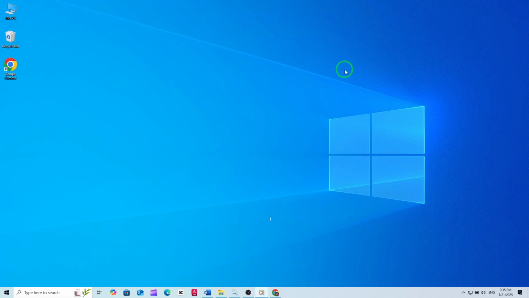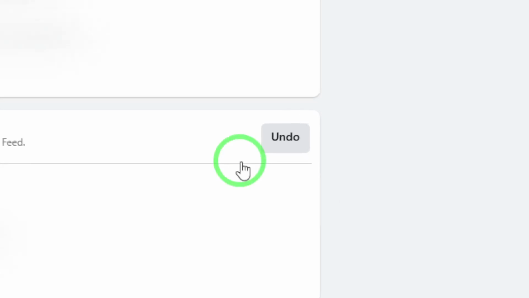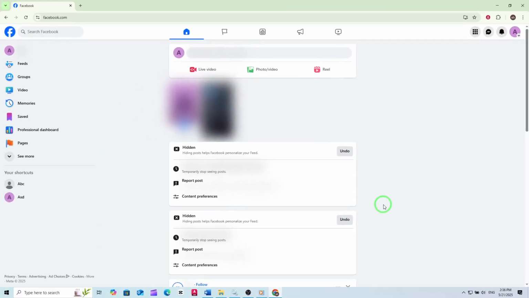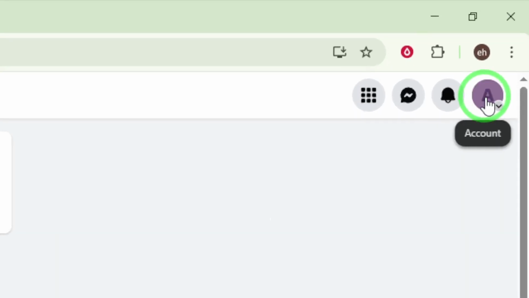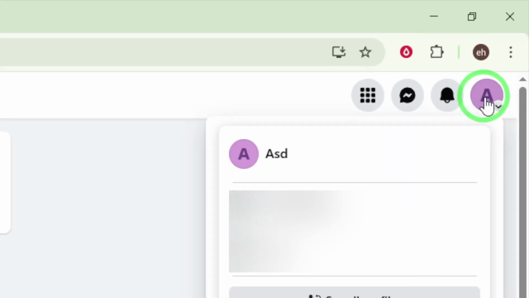Let's get started. First, open your preferred web browser and head over to facebook.com. Make sure you're logged into your account. Once you're on the home page, look to the top right corner of your screen. You'll see your profile photo. Click on it to open the menu. From the drop-down, select your page. This will take you directly to your Facebook page where you manage your business or community.